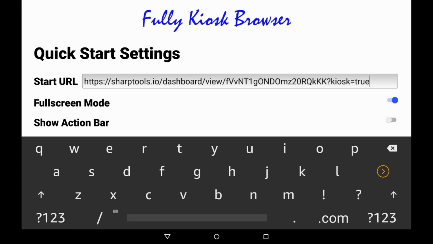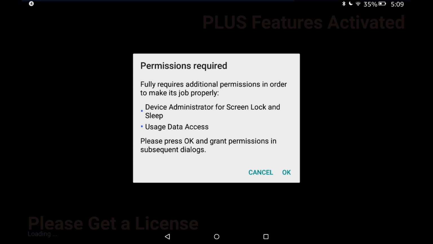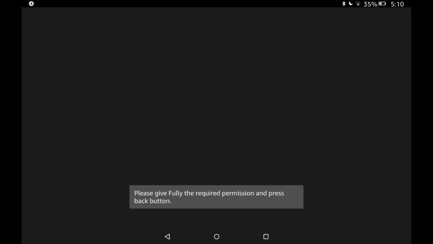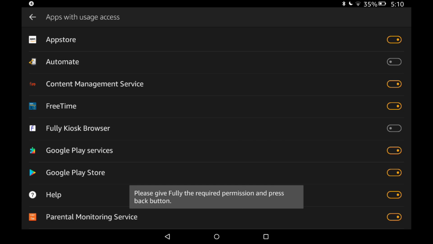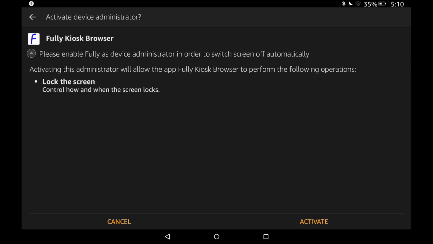Right, so once you have your question mark, kiosk equals true, we are done here, and now we can start using it. We'll just tap at the bottom to start using, and we're going to have to enable some permissions. So we're going to go ahead and hit OK here, and it's going to open up this window, and we are going to choose the Fully Kiosk browser and turn that to be on and click OK. Now we can go back, and now that it's gotten the permissions, we just need to activate this.